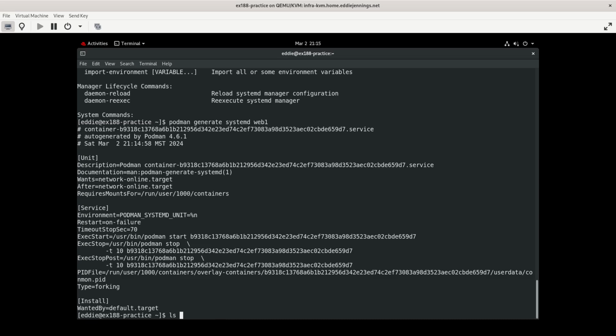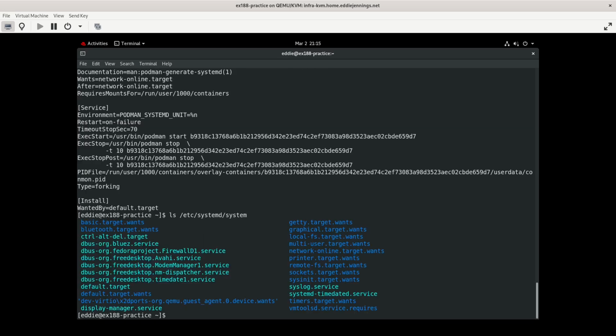Let's see, I think it's what? /etc/systemd/system, or is it systemd system? Yeah, that's it. So we're going to put it into there.